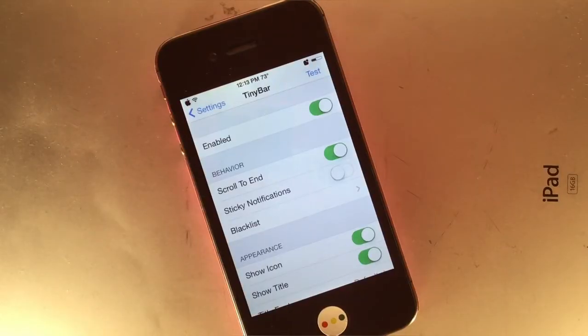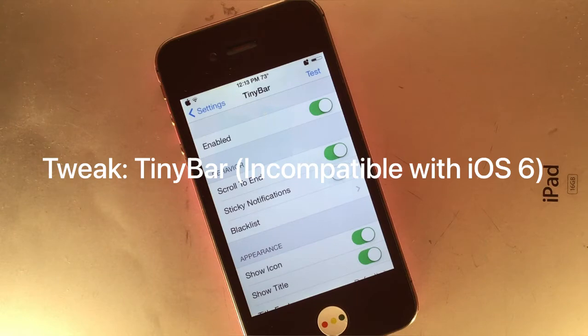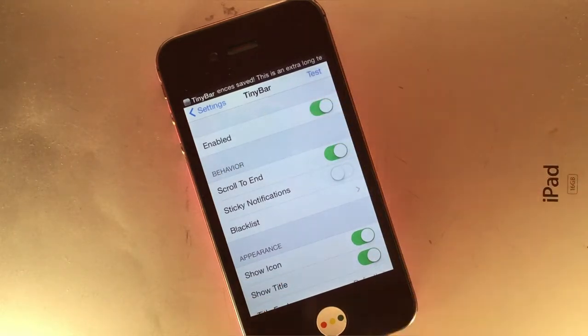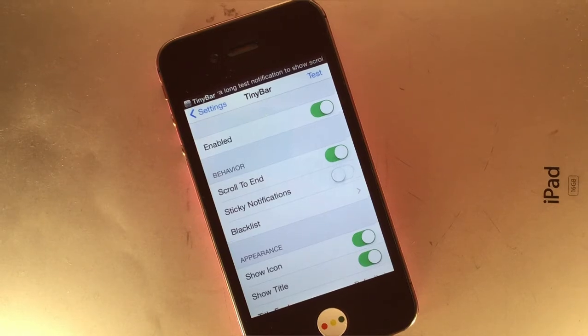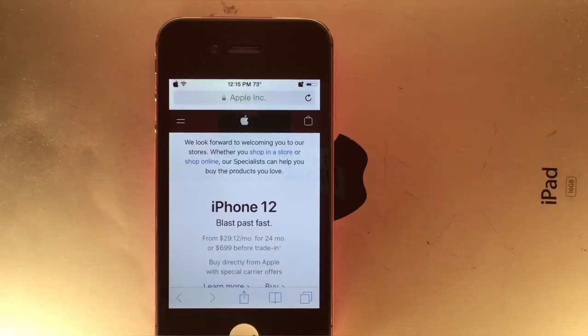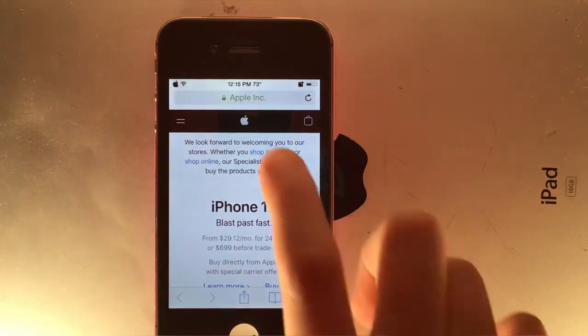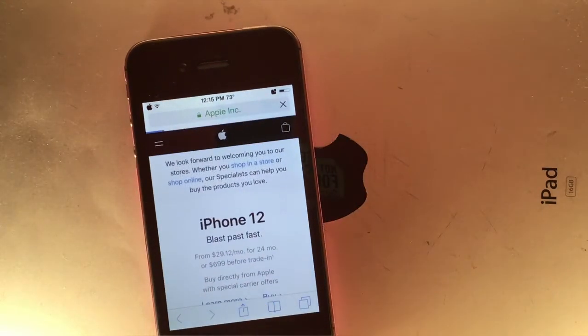Next up is Tiny Bar. Tiny Bar gives you small notifications. We can go ahead and click Test, so it'll even have scrolling notifications. So that's Tiny Bar. The next thing I want to show you is Safari Refresh. So if you're on a website in Safari, you can just pull it down and it'll refresh it like that.